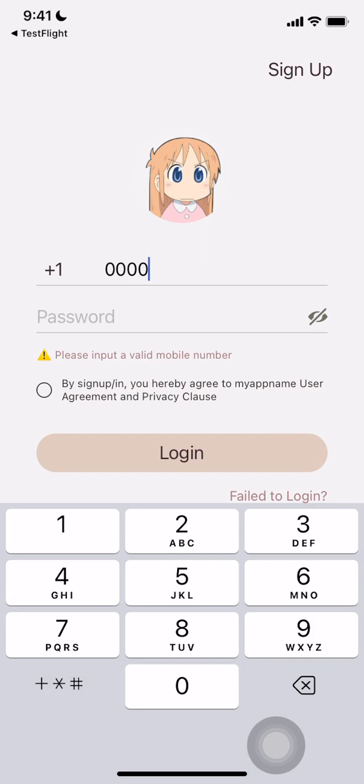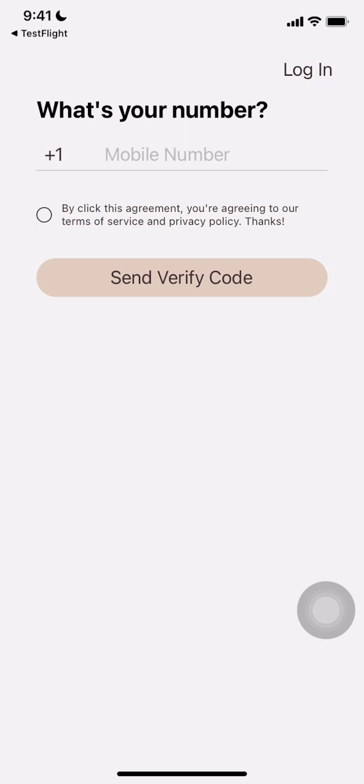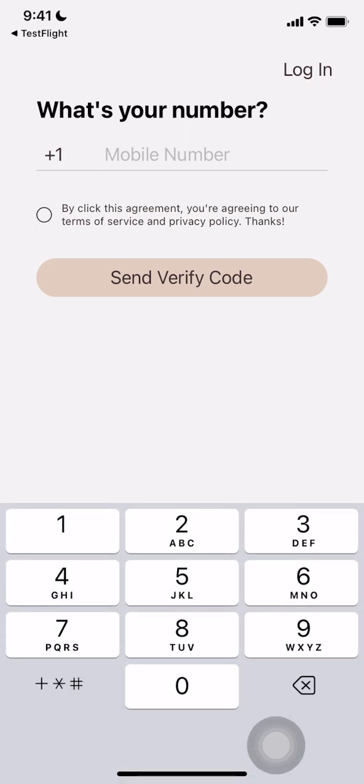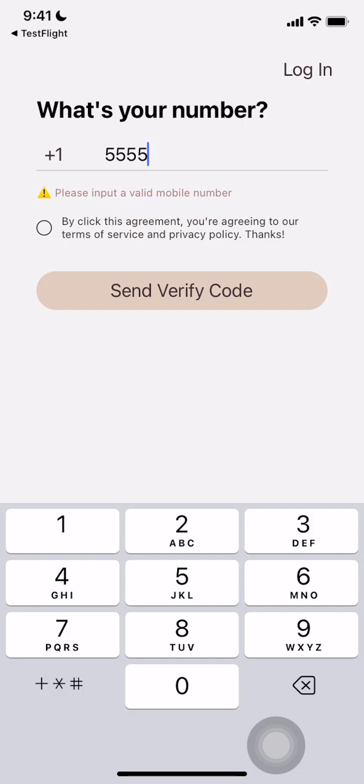This feature is also implemented on the sign up page. If I put a strange number here, it will also say, please input a valid phone number.